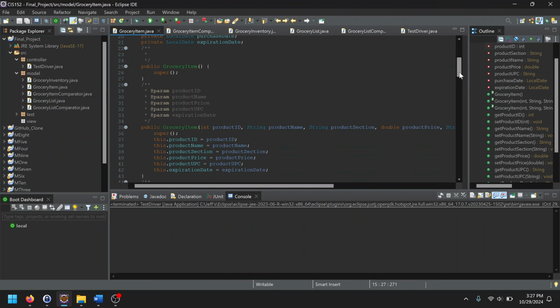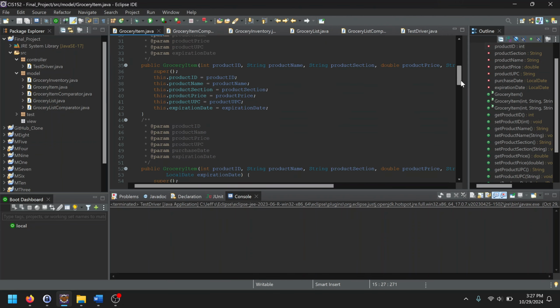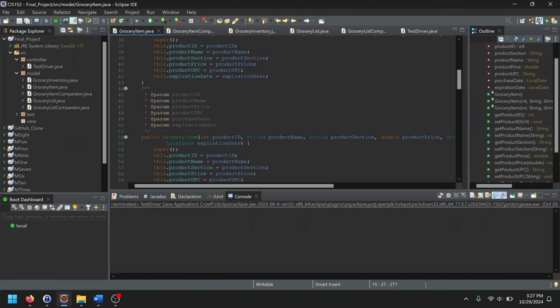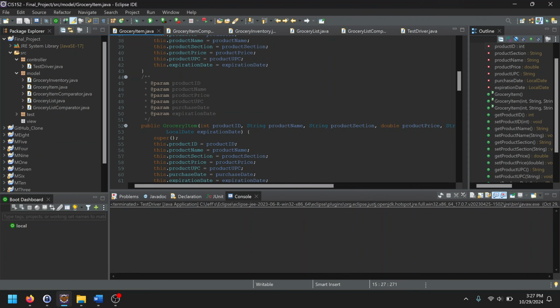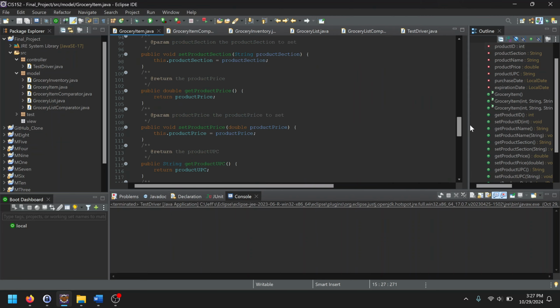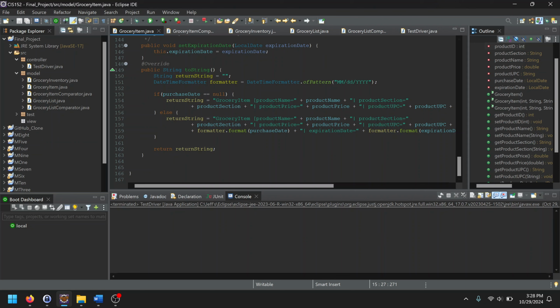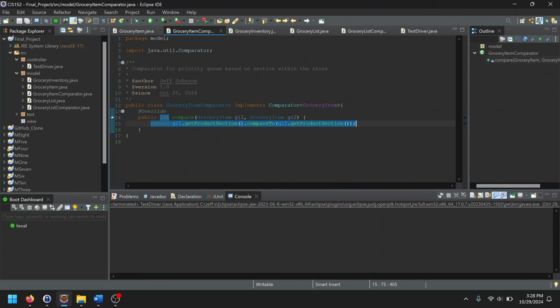It's pretty standard. Got a couple of different constructors. No arg. These two are the same, except this one includes the purchase date. This one does not. Just getters and setters, and then a toString. This toString will return slightly different depending on whether purchase date is null or whether there is actually a purchase date associated with the item.